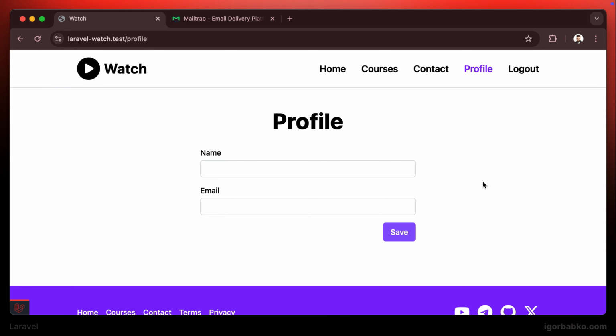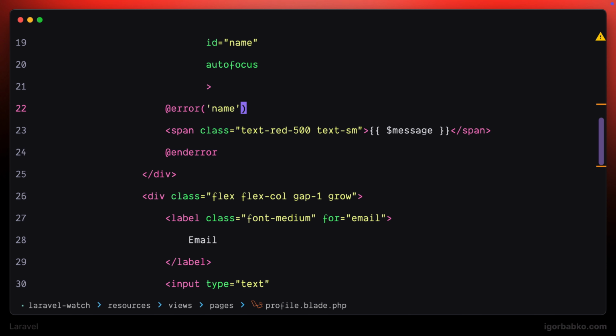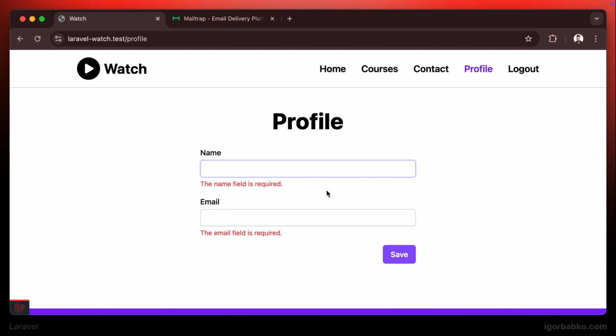And so in order to get a validation error from a particular bag, we also have to specify it as a second argument. When using this error directive, I'm going to use the update profile information error bag name in here, as well as right here. And now if I submit this form once again, sure enough, I'm going to see validation errors under each input field.